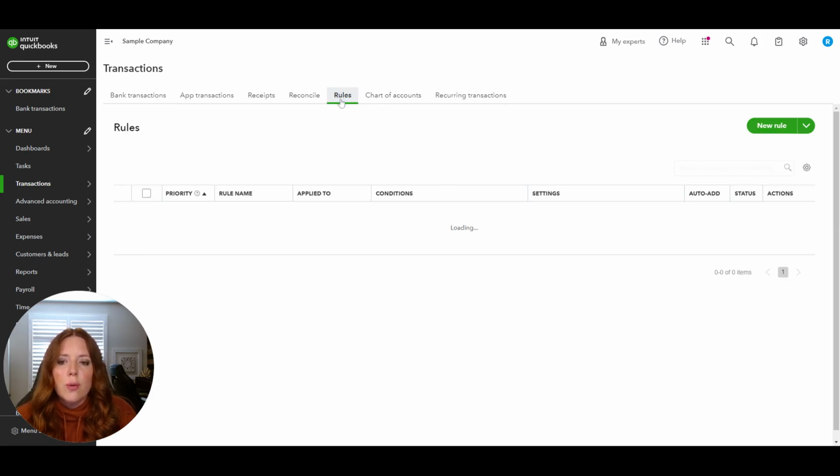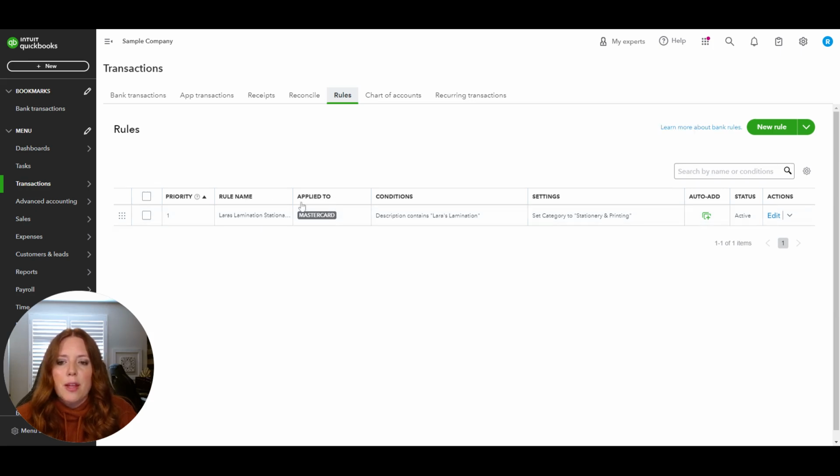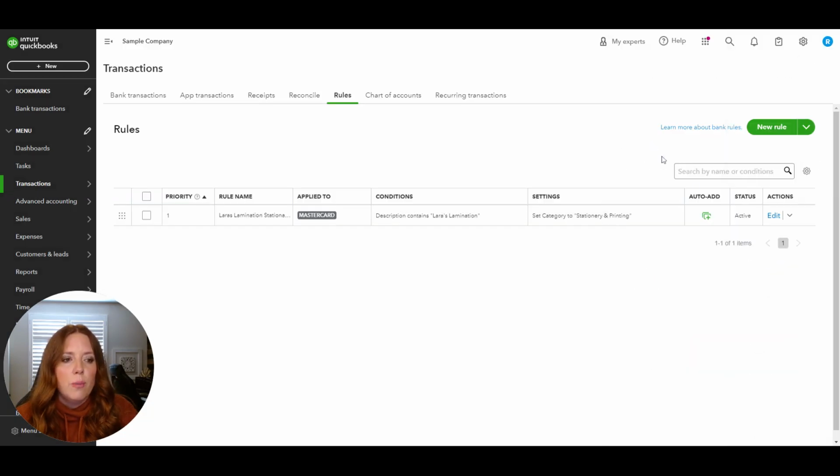So you'll see here, you can go to rules and look at all of the rules that you have. And again, you're going to see what's the rule name? What card does it apply to? All your checking or savings, your MasterCard, what are their conditions? And then you can look at all of the different things that apply to that rule. Is this getting auto added, which we said that it was? And then you can edit the rule. You can actually go in and change the rule. So maybe Laura's Lamination, Laura changes it and it becomes Laura and Sally's Lamination. You can change things within the rule. You can also choose to disable the rule or delete the rule altogether. So you do that right here where you're going to pick delete or disable.